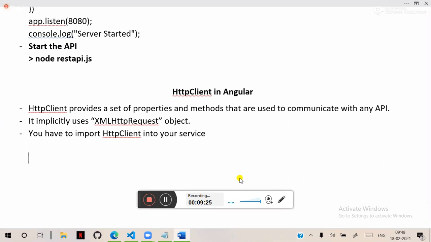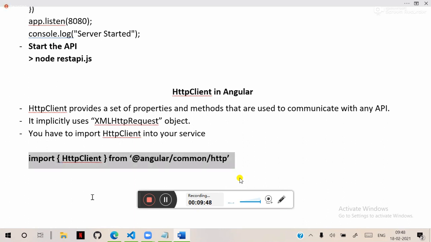So we have to define import and import HTTP client from Angular common/HTTP. This is the location from where you have to import that HTTP client. So we are configuring and importing this.